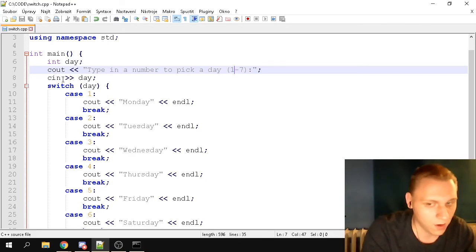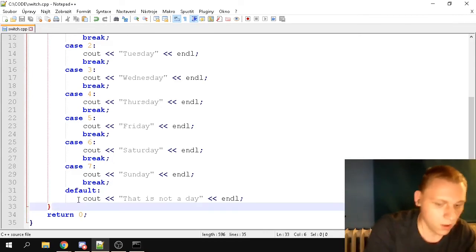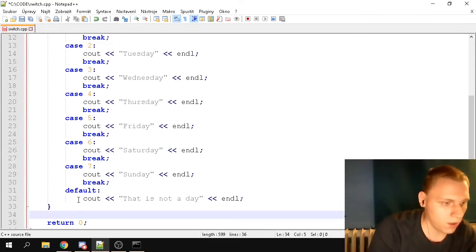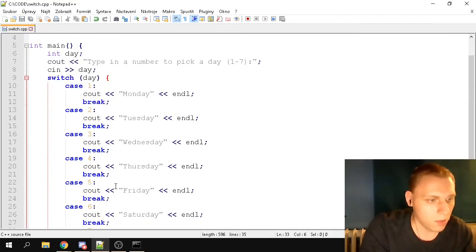Next we take the number that the user has typed in and store it into a day variable. And then we just compare it. So if it's equal, I don't know, to 3, then it knows it has to write out Wednesday, end of the line, basically moving our cursor downward and doing nothing. To make it simple, just keep it as it is, I'm going to show it to you that it actually does work.